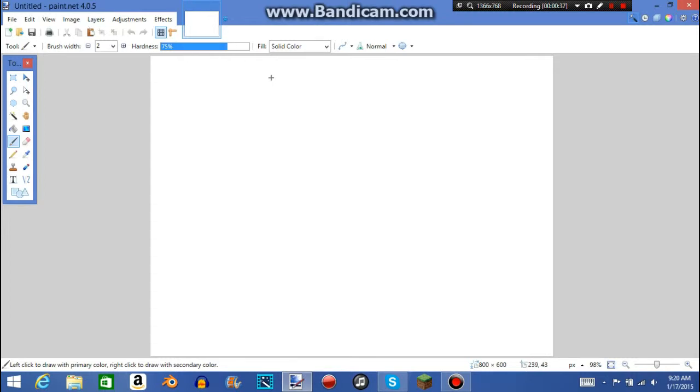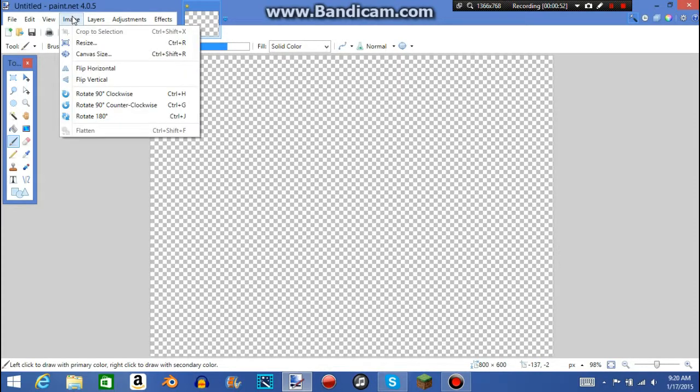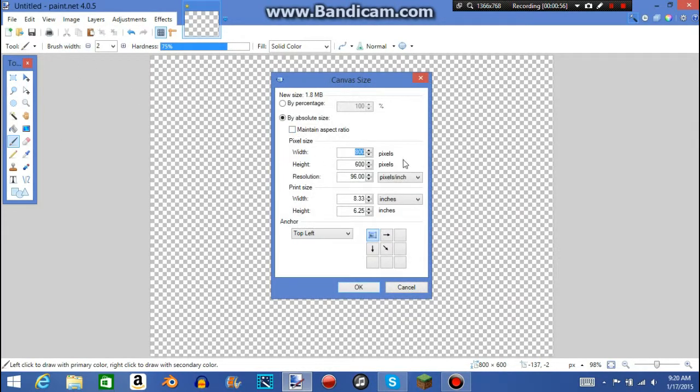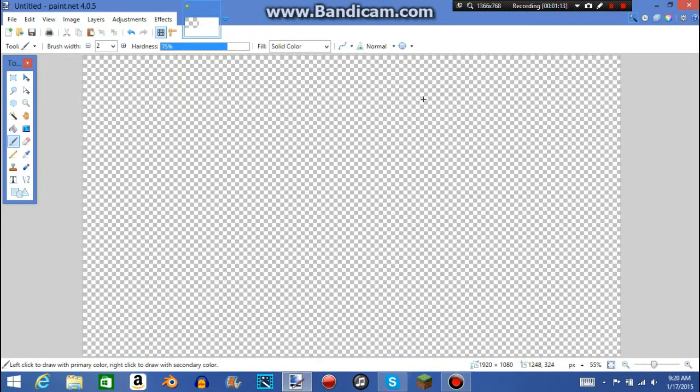Okay, the first thing you're going to want to do whenever you're using Paint.net is press Control A and then delete. This will give you a transparent background, a completely clean canvas. Next we're going to go to Image and Canvas Size, and if you're making a thumbnail for YouTube you're going to want 1920 by 1080 for width and height, and just click OK. You'll have to Control A and delete again, because you can see that's the size of our old canvas, but now we've got all this more canvas.